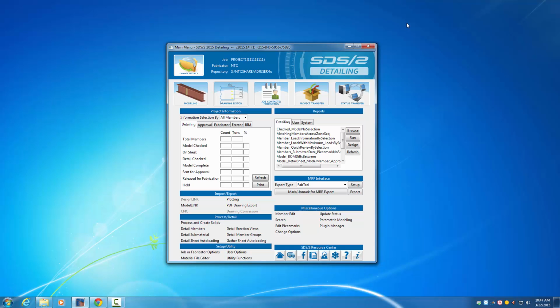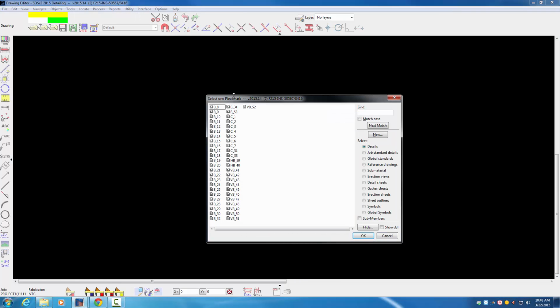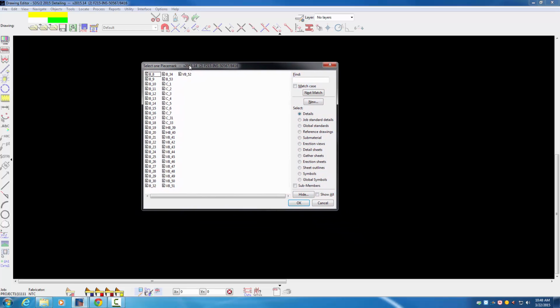In this next demonstration we are going to cover the drawing editor. To go into the drawing editor, on the main menu, see the icon here at the top of the screen, drawing editor. Click on that. Since we previously detailed some of our members and erection plans, we have drawings in here. If you have not detailed anything, you will not have anything to select here.